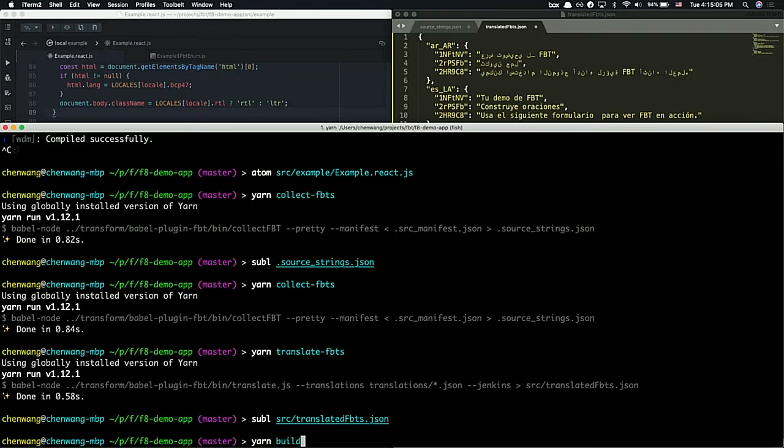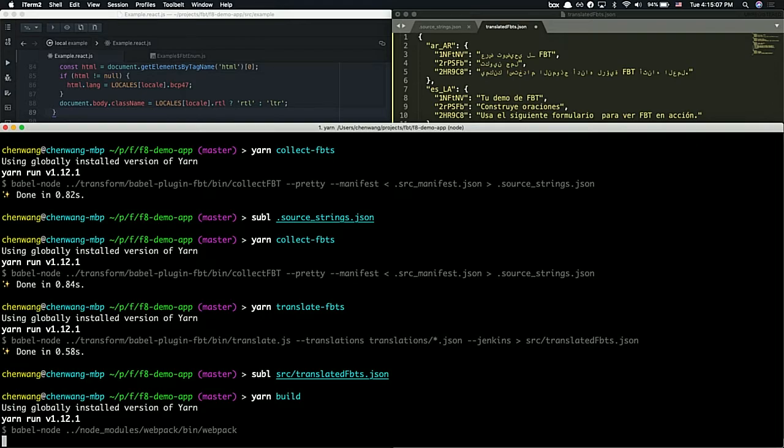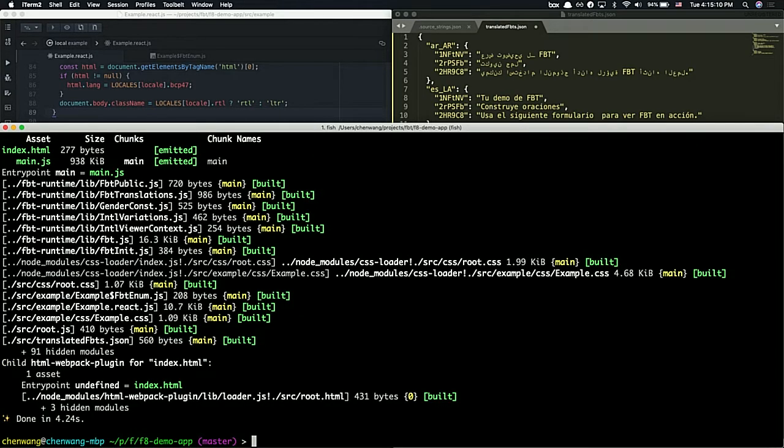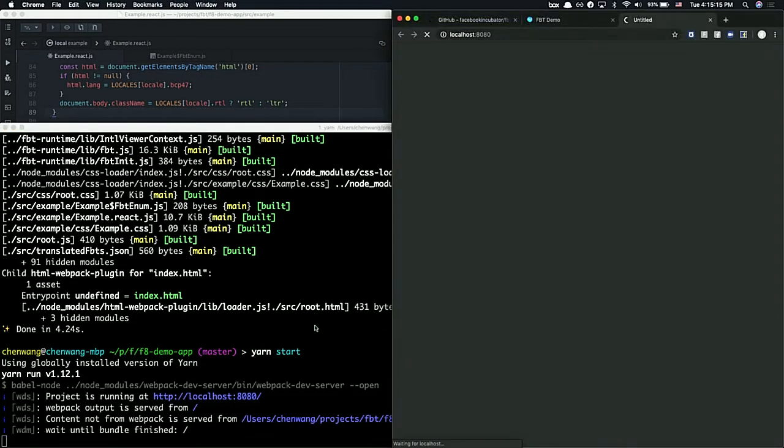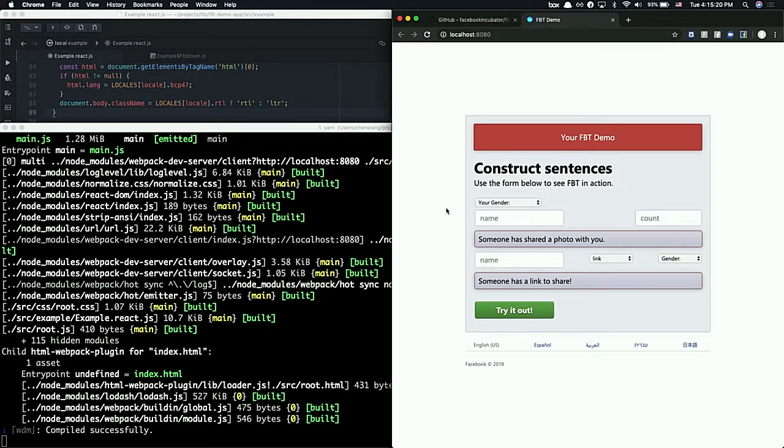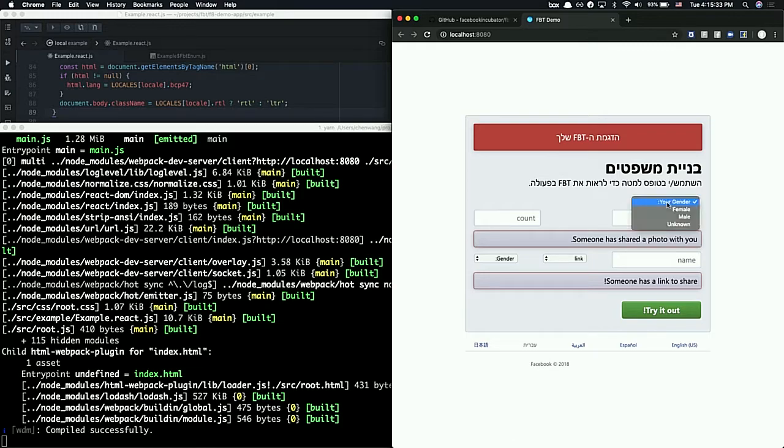We run build. It will rebuild the main.js bundle, incorporate the translations into the app, and let's restart the server. Cool. So English is the same as before, but now the top three sentences are translated into different languages. For example, for Hebrew, if we just set the gender, you can see it will give you different translations. By the way, Hebrew is also right to left, if you haven't noticed.